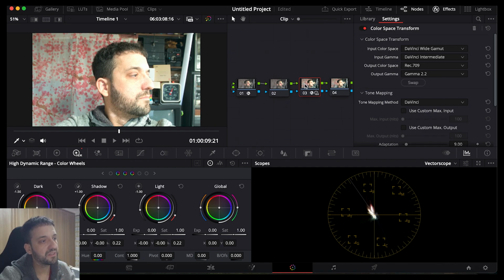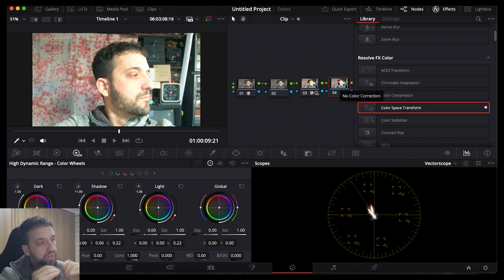And then I have added an additional node because this one is the one that will help us to define the color of the skin and make sure that it is correct. Now, as usual, Color Space Transform is what we have added for the first node and the third in this specific case, but we are going to focus on the last one, the fourth node.